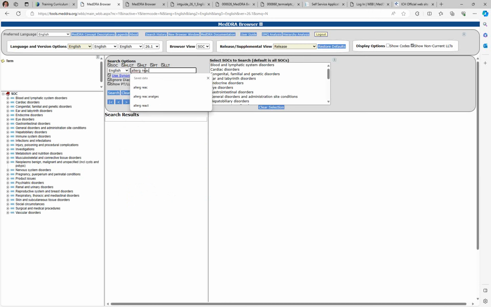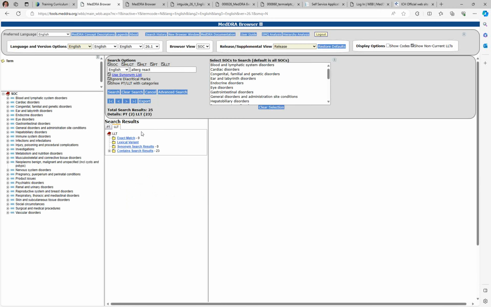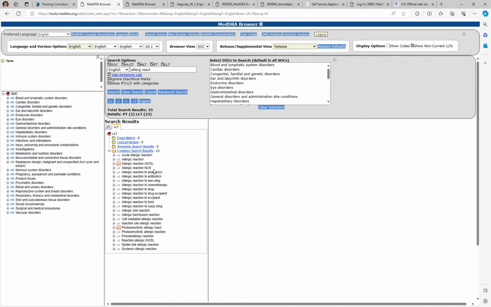So let's do allergic reaction and just click enter. There's 25 of them. That's not too bad. I just want my LLTs because I'm not interested in the other hierarchy just yet. I'm looking at my possible options here. There's acute allergic reaction. Well, the verbatim didn't specify it was acute, so I don't want to use this one.